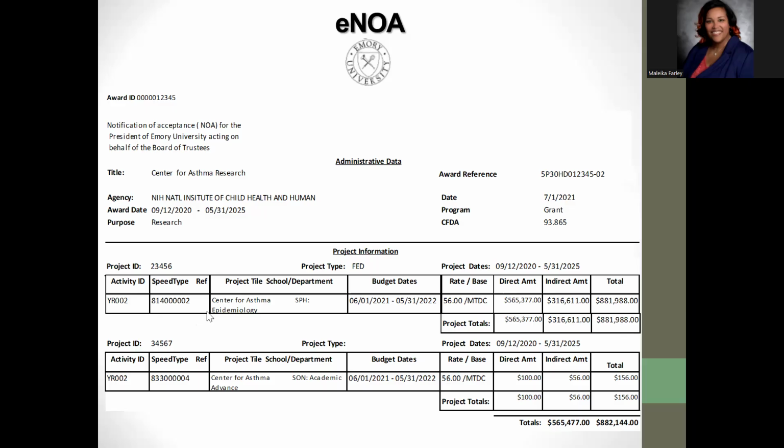We need that for getting effort allocated to the awards and things of that nature. And then there's information about the dates of the award. Emory has two different fringe rates, one for federal awards and one for non-federal awards. And so it's really important that the project is set up correctly, either fed or non-fed, so that the fringe charges appropriately. So that's one key piece we always double check.